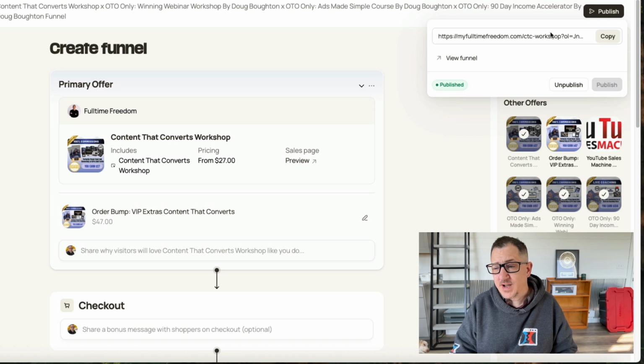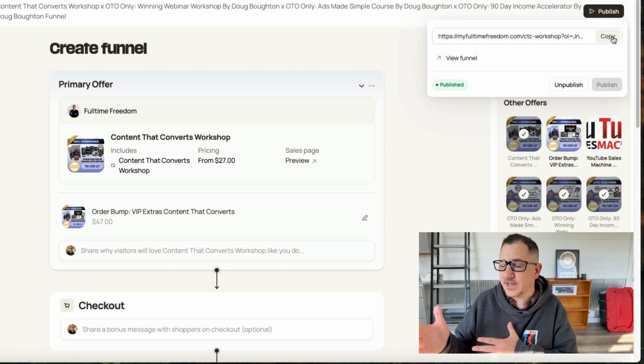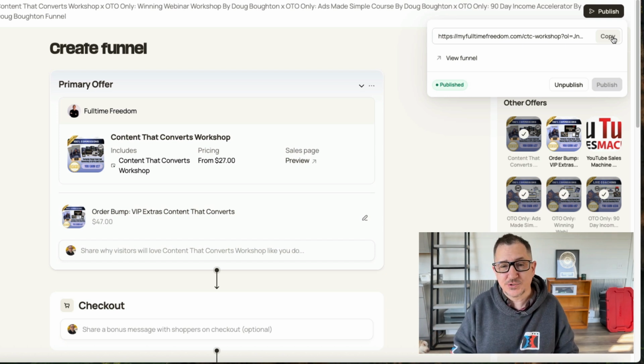Once you've gone through that process, it gives you an affiliate link, so you can just grab that or copy it. Now you can promote that. You can put that link inside of Bitly or any other link shortener program that you use, and then you can start selling other people's stuff.